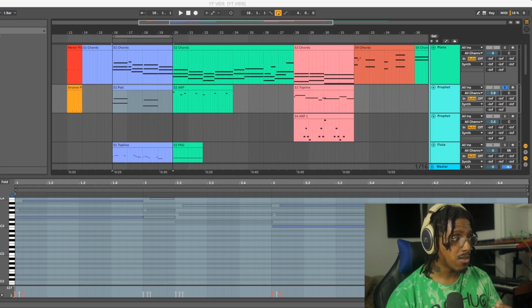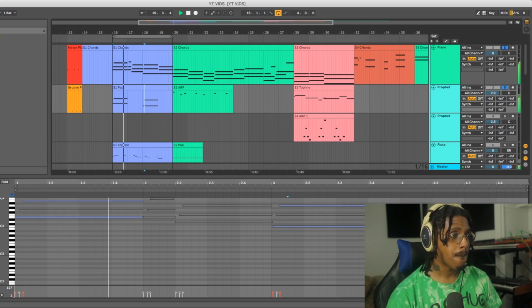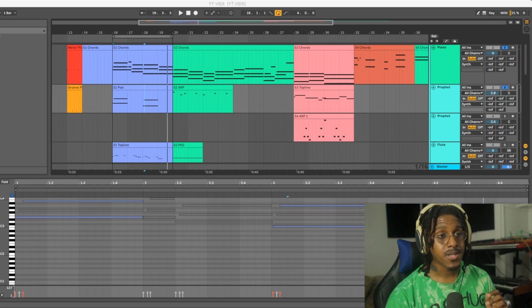So the pad solo sounds like this. And with the chords, it sounds like this. So the pad, just like the chords, is acting as backbeat. All it's doing is just keeping a decent sense of time for the listener as they're listening to it.